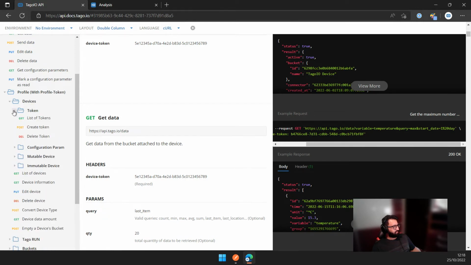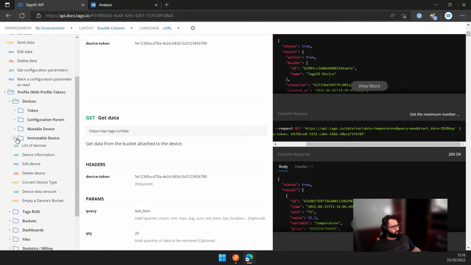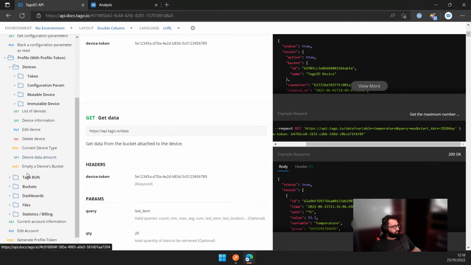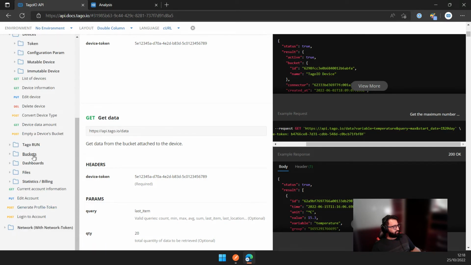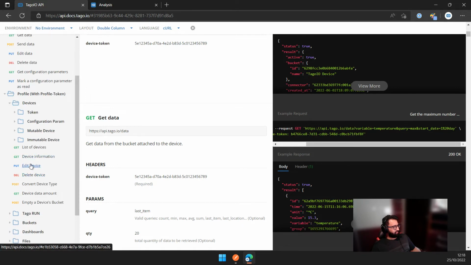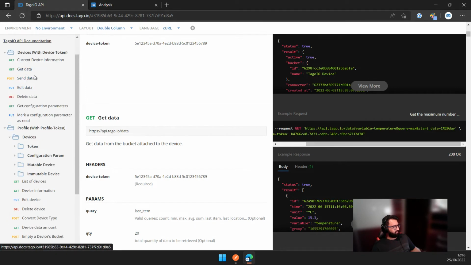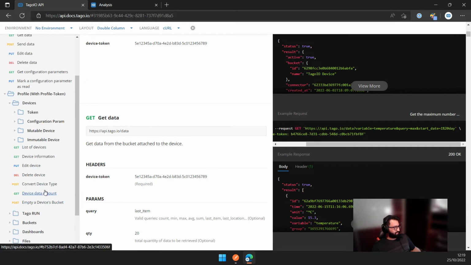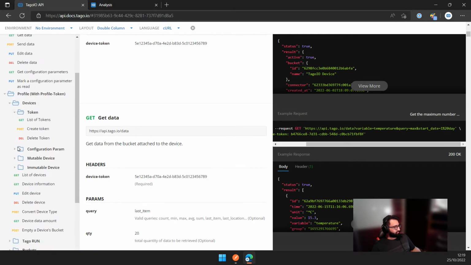Let me check quickly. I'm not sure why it's not here, but you can actually perform get data, send data, and edit data using the device token. Just not easy to find here, but this is something you can do.